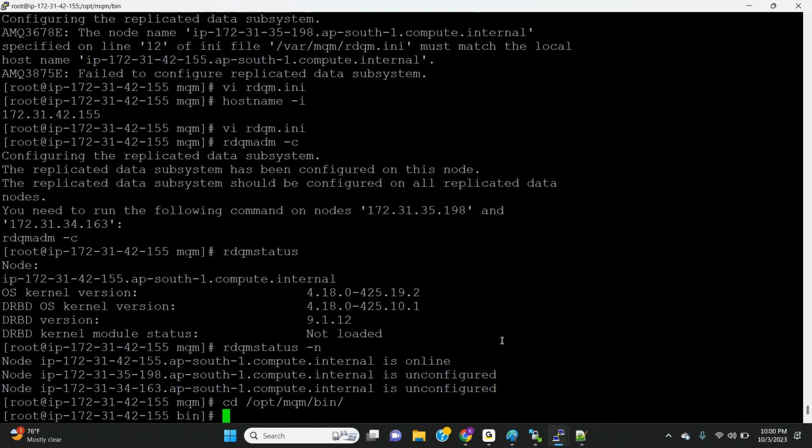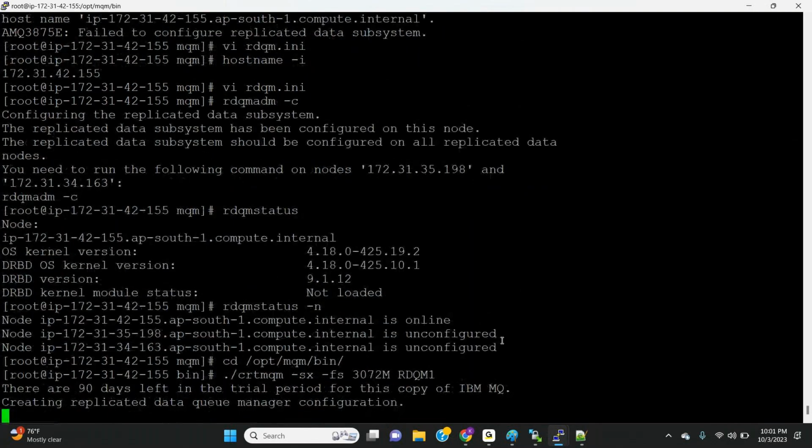Now let me create the queue manager. crtmqm -sx -fs 3072M, followed by the queue manager name, here RDQM1. In this way we can create it. Now the replicated queue managers have been created on 3 nodes.